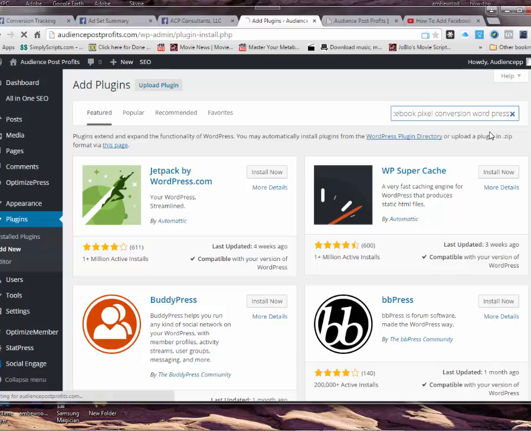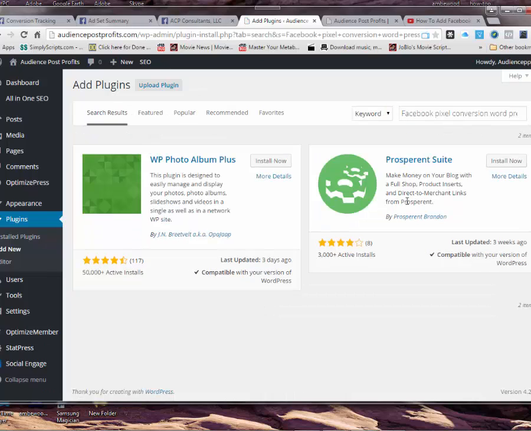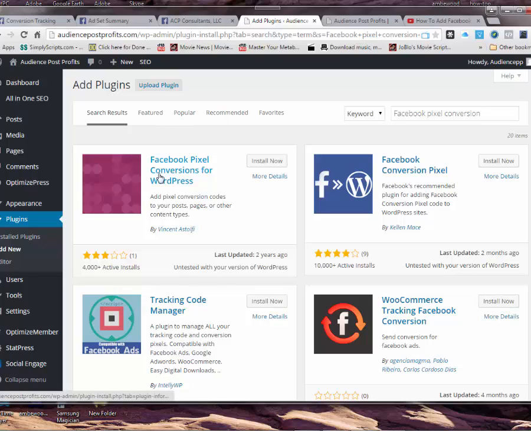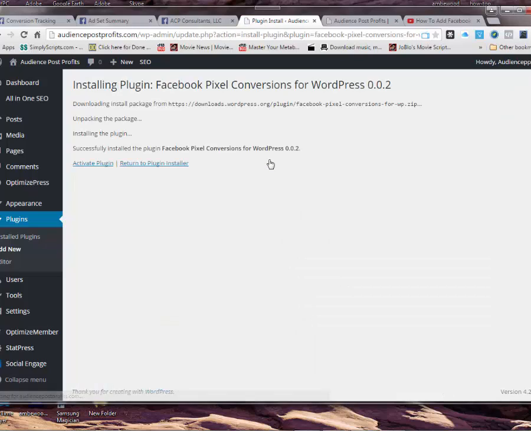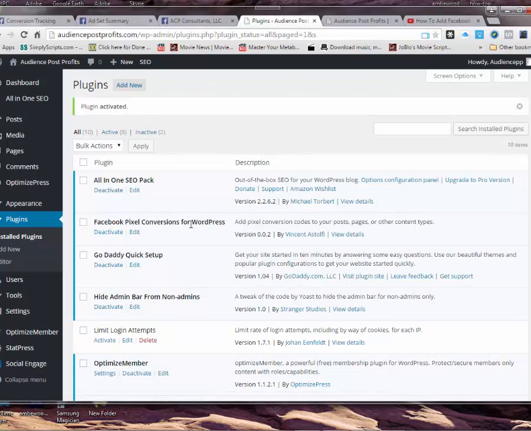Let's see. We'll do a search for that underneath here and see if we find it, or we'll just take out WordPress maybe and see if we find it that way. Okay, Facebook pixel conversion for WordPress. So you want to make sure you type in Facebook pixel conversion if you're using the newest version of WordPress. Then you're going to hit install, and then you're going to activate the plugin. And you can do this on any website. So this way you know it's here.